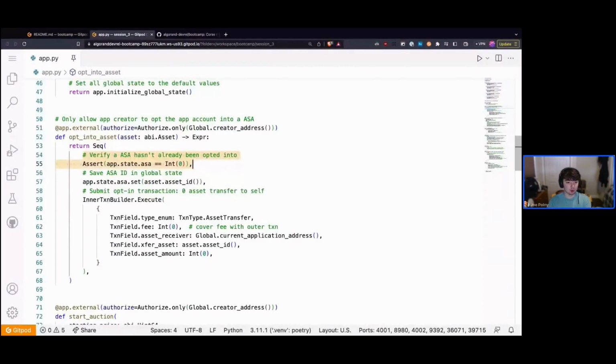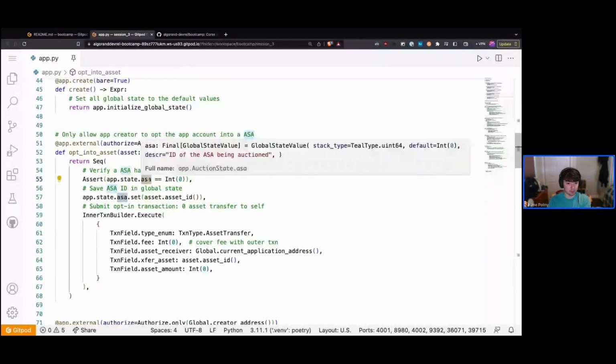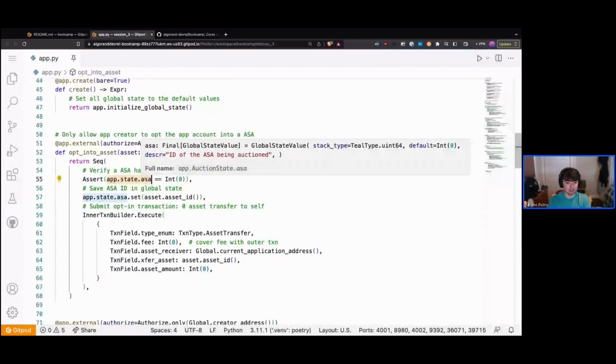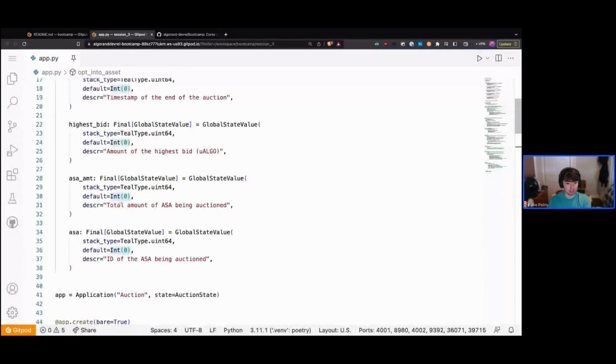So what we're basically doing here is, later on in this code, we're going to be setting our global state value, our ASA state value. So what we want to do is make sure that we haven't already set it. In our global state, we have this key called ASA, and that's going to hold whatever ASA we're auctioning. And in this step here, we're calling assert to make sure that the app state.asa key is 0.